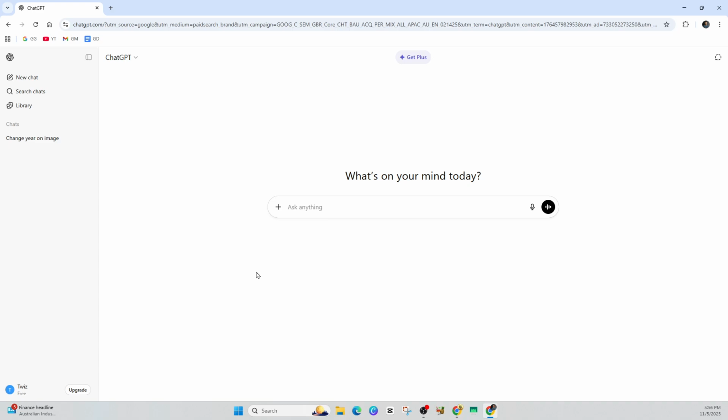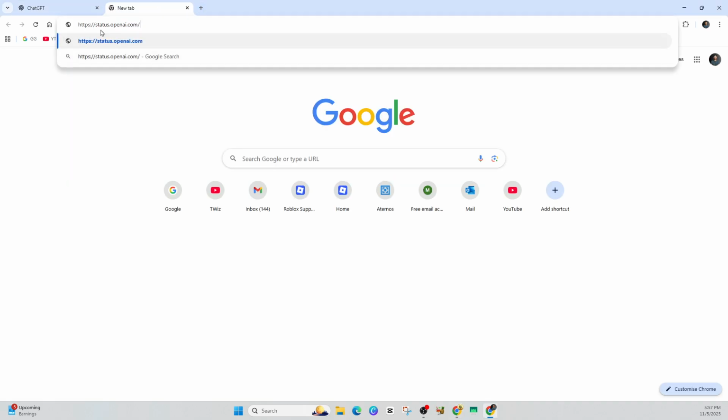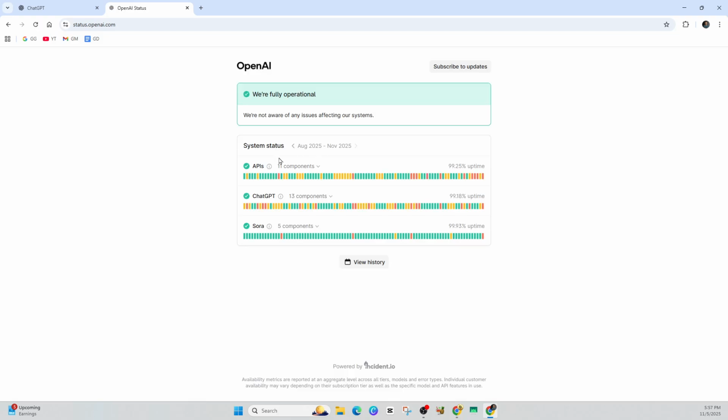Now, another thing that could happen is the server status of ChatGPT and OpenAI services. Sometimes the problem is on the server side and there's nothing you can do except wait it out. So there is a site we can have a look at. I'm just going to paste it in here. It's called status.openai.com. And now basically see if there's any increased error rates or degraded performance alerts inside of here.